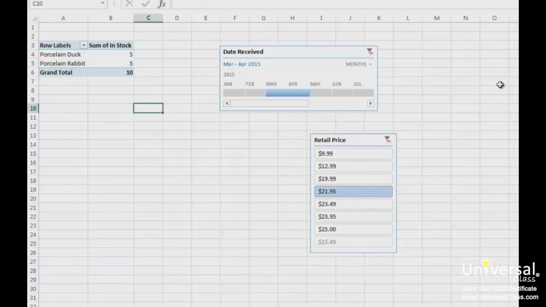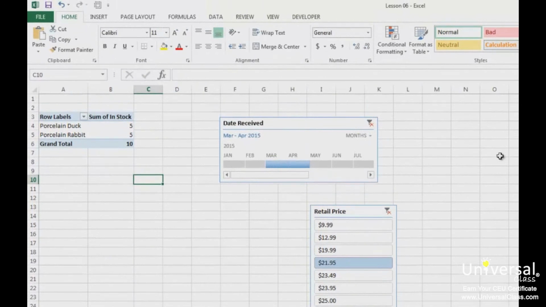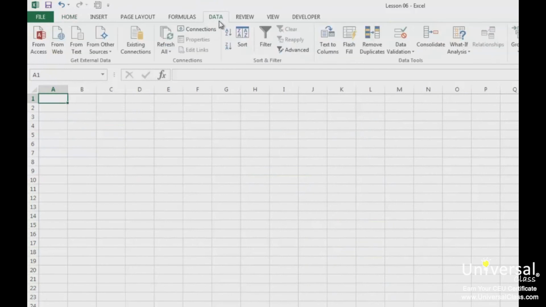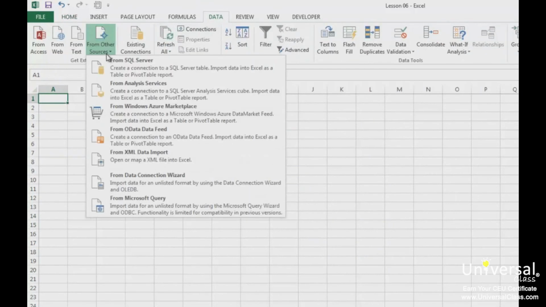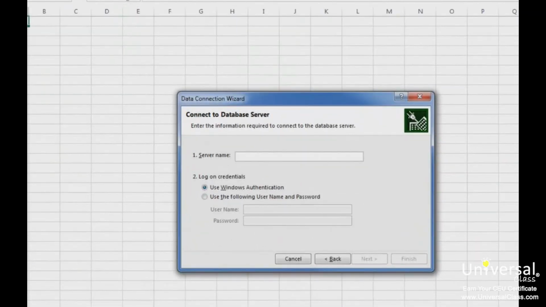So far, we've used pivot tables that use data from the same workbook. We can also create a pivot table from an external database, such as an SQL server. To do this, we're going to create a blank worksheet by clicking on the plus sign here, then go to the Data tab. Click the From Other Sources button, and then select From SQL Server. You'll then see the Data Connection wizard. Enter your information to connect to your SQL server. To do this, you'll need a server to connect to, whether it's your own computer or an actual server that you're using. Once you do that, click on Next.